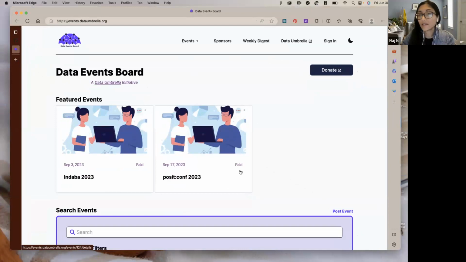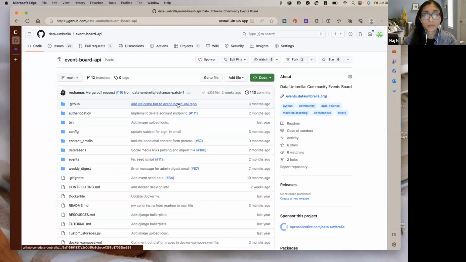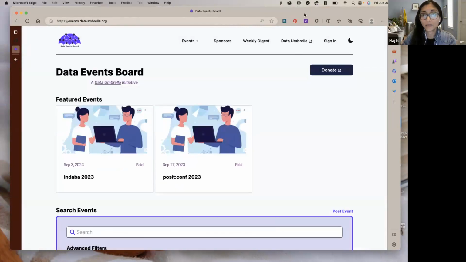So this is the data events board. This is the app in production. And you can see that I've just clicked on the production link. You can find it by navigating to either of the repos, and there should be a link right here in order for you to access the application itself.